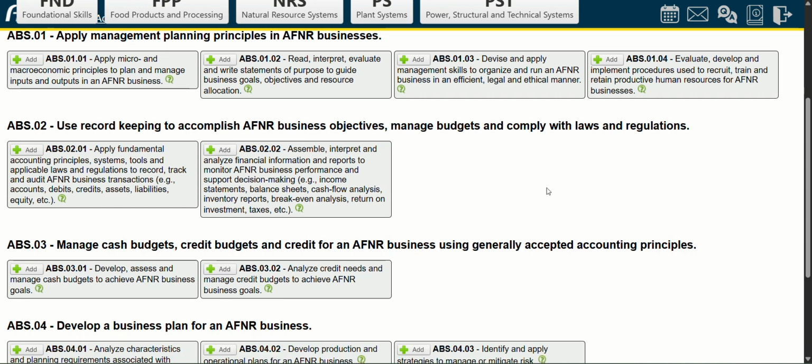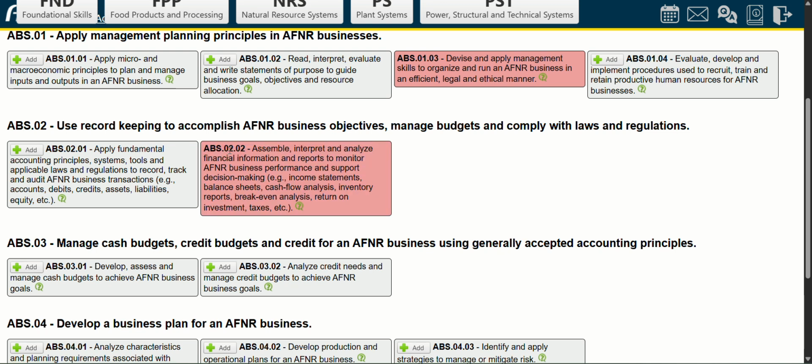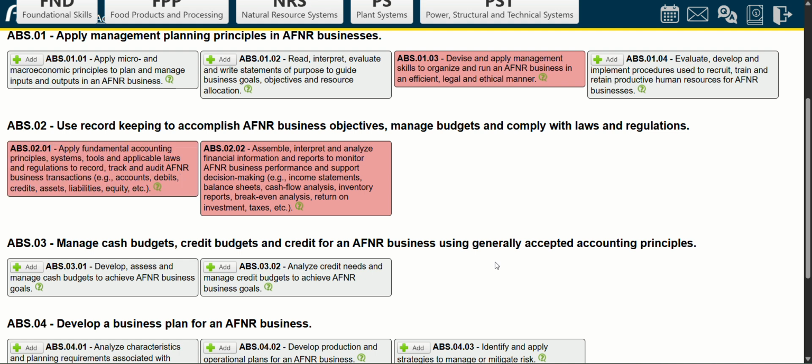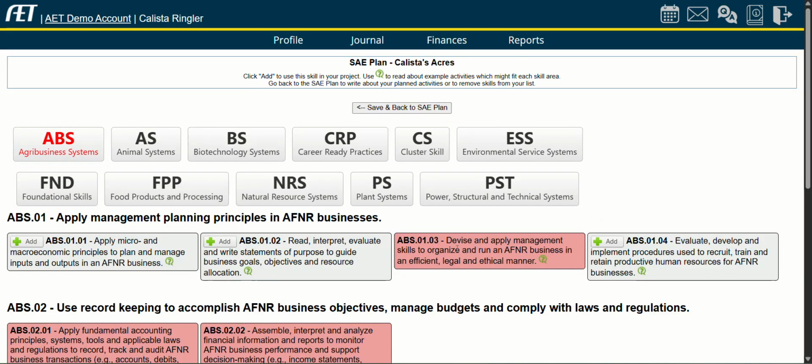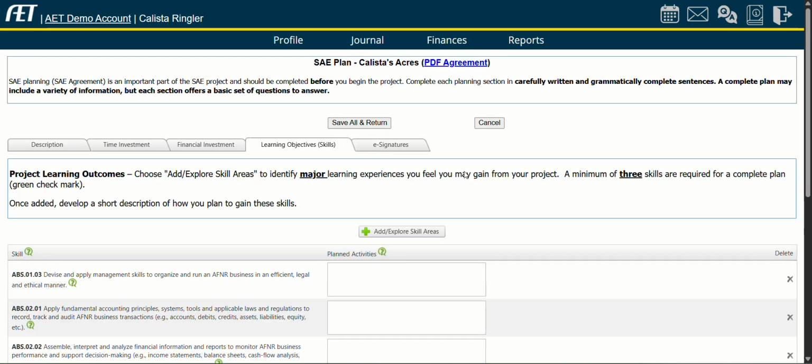Okay, so I'm going to apply management skills to organize and run a business effectively, legally, and ethically. Very important for you to have that. Okay, I need to know how to interpret and analyze financial information. Okay, I need to understand how to keep my accounts and how to keep track of all those things. So I'm going to keep that one as well. I need to manage a budget, all of those different factors. Okay, so I can save and go back.